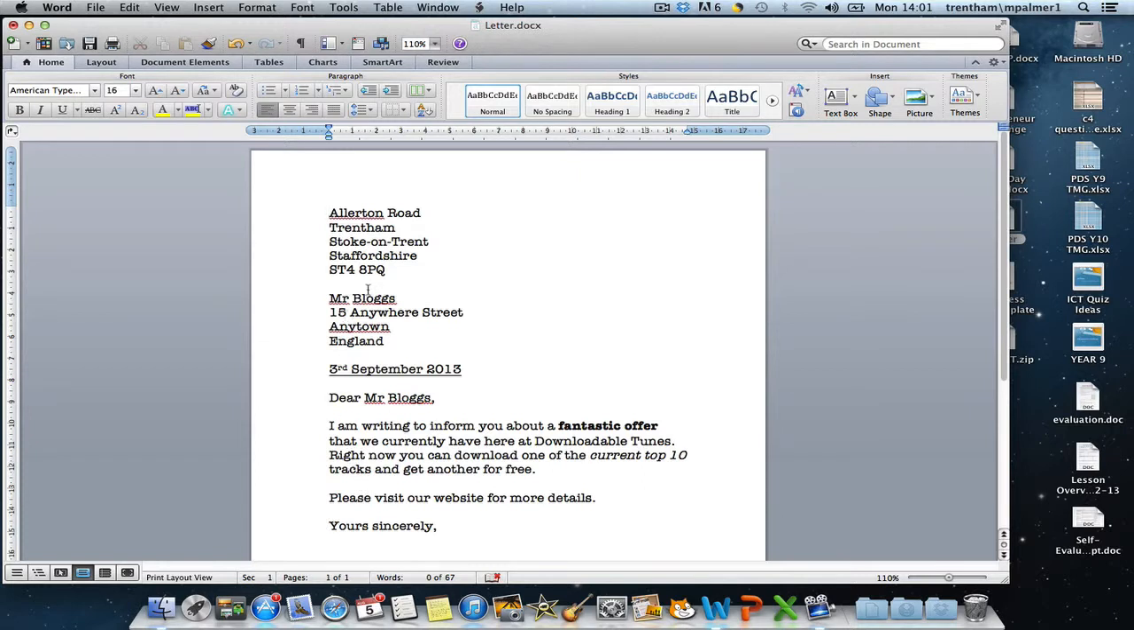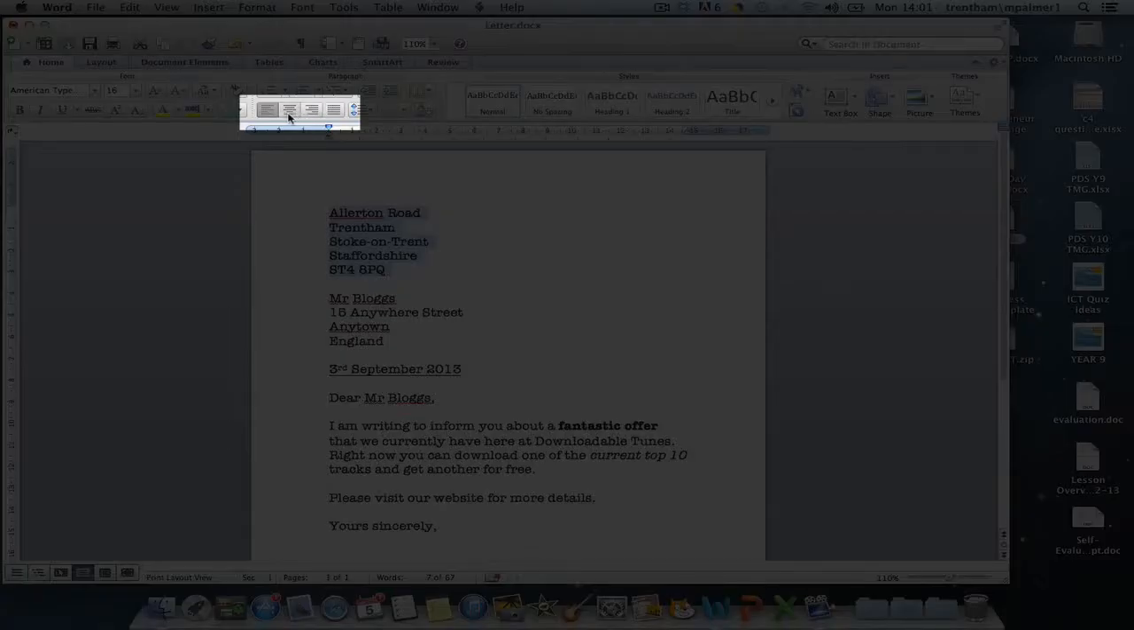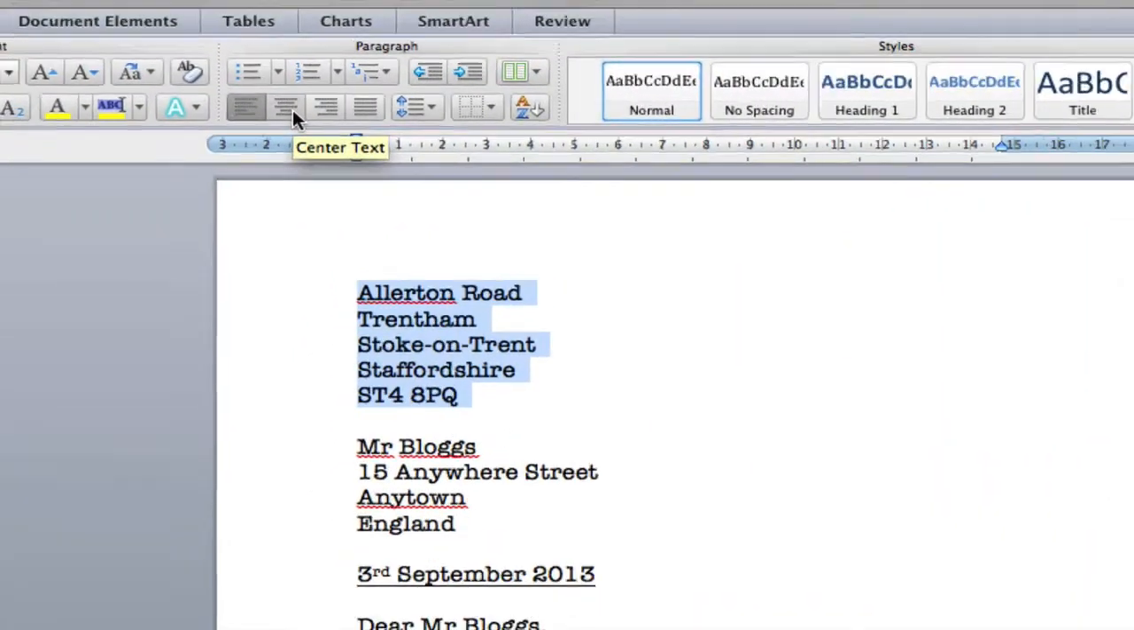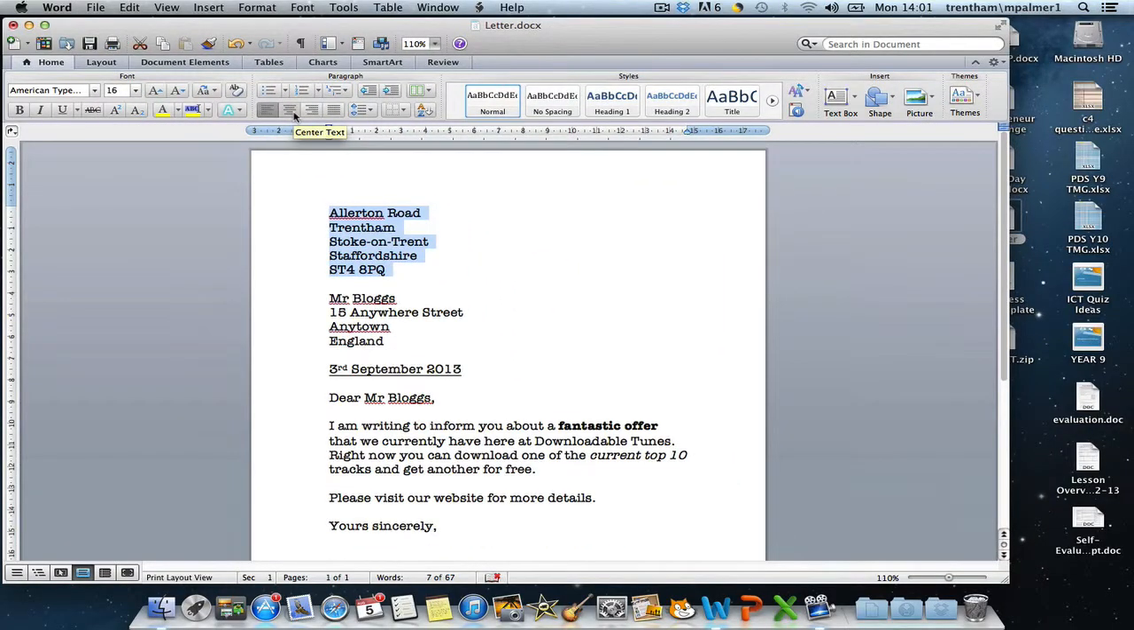So to do that, I'm going to highlight the Allerton Road address, which is the address for my company, Downloadable Tunes, that's giving this fantastic offer. And I'm going to use these buttons here. You can see that if you hover over, it does tell you which one's which. So for example, this one is center, so I could have it in the middle. Or I could even align it to the right, like so.